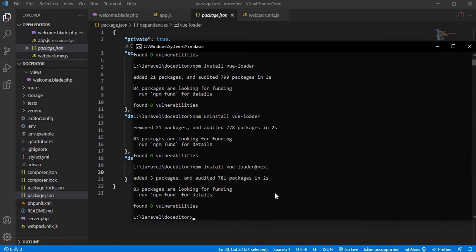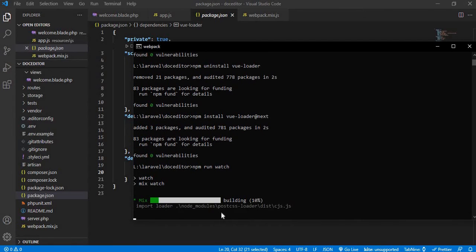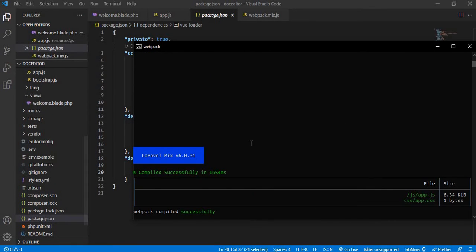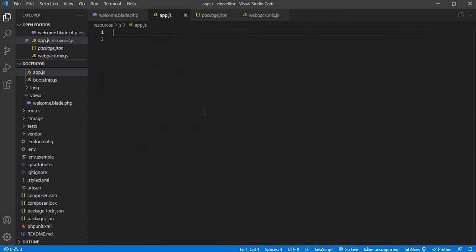And now if we run npm run watch, hopefully this time it should work. Let's see. Taking a bit of time. Yeah, there it is, and it works. Why did it work this time? Because for Vue 3 we need to make sure we are using the latest version of vue-loader, so it will work properly. Now let's get going with our app.js.